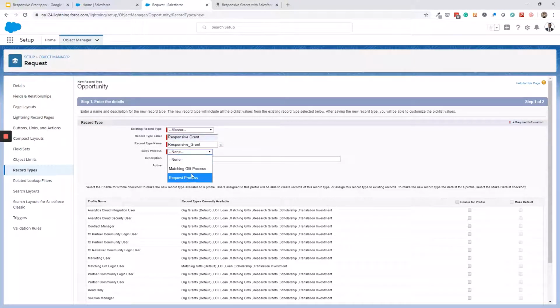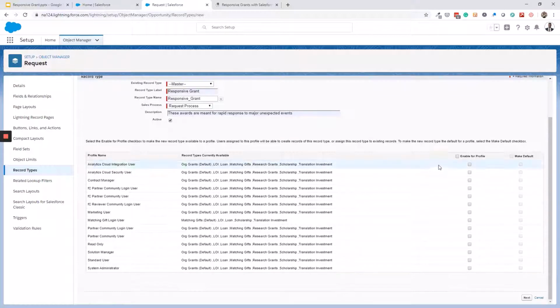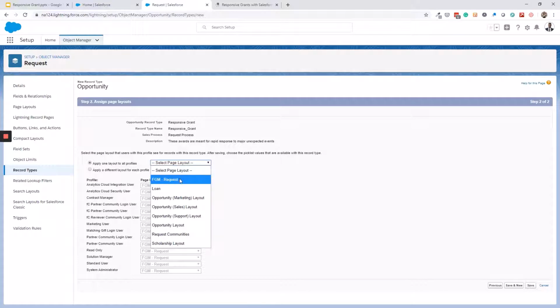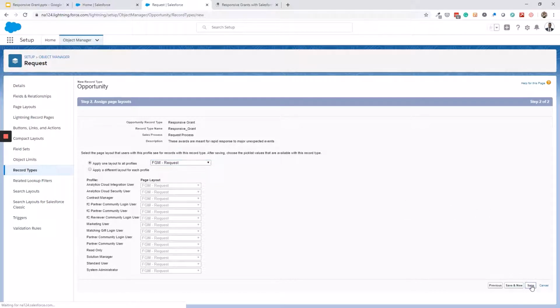We're going to choose the sales process. In this case, we have request process set up, and we're going to add a description and mark this as active. We're going to enable this record type for all profiles in the system. And next, we're going to choose a page layout. We're going to create a custom page layout in our next step. So in this case, just choose one that's as close to what you think you'll need at the end of the day. In this case, we're going to choose the standard request layout. I'm going to click Save.